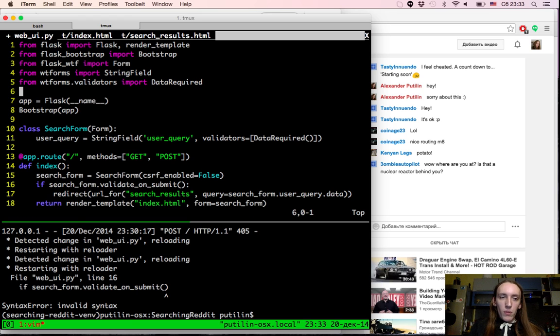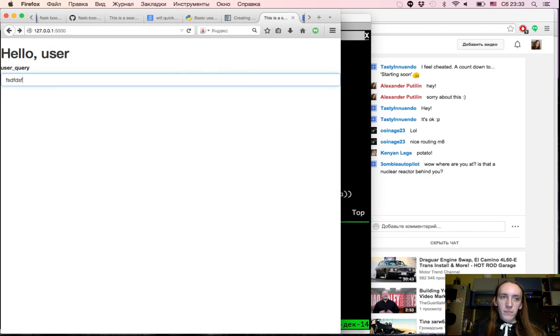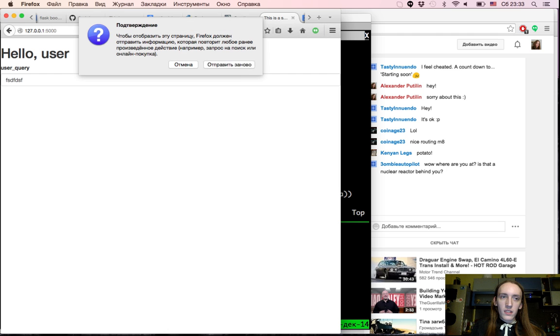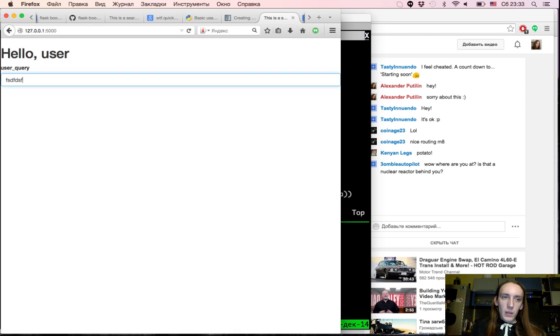Okay, I need to import all these beautiful functions. I think they are in the Flask module, but I'm not sure. Let's try it. Let's see if it works. Okay. Did it work? I'm not sure.